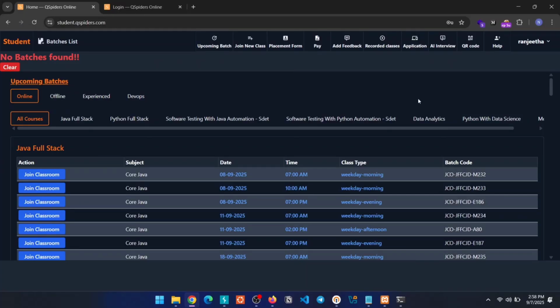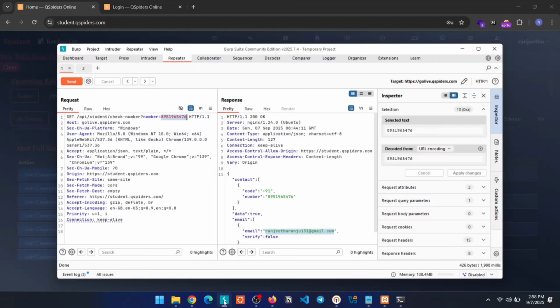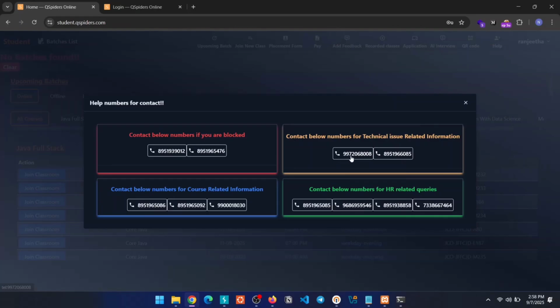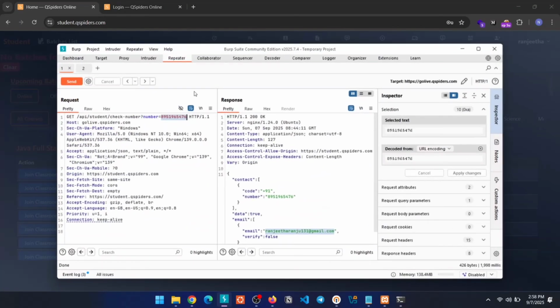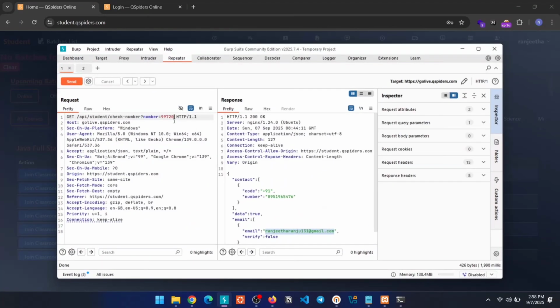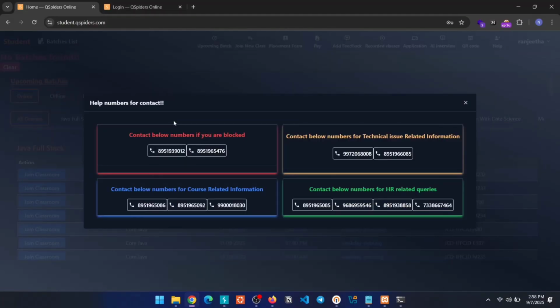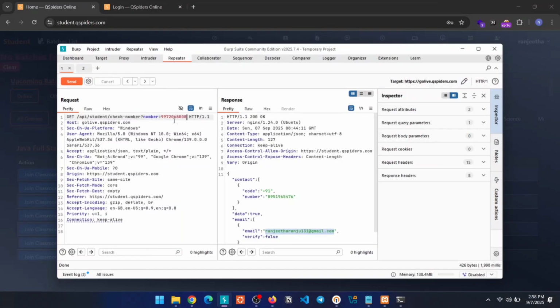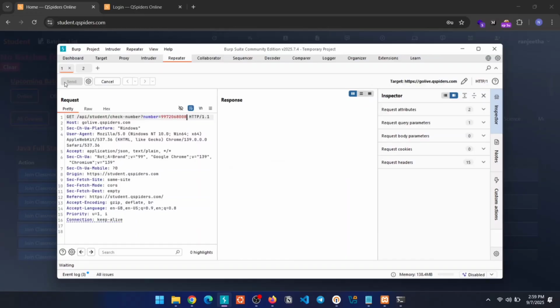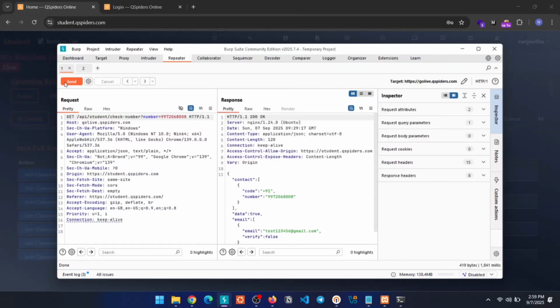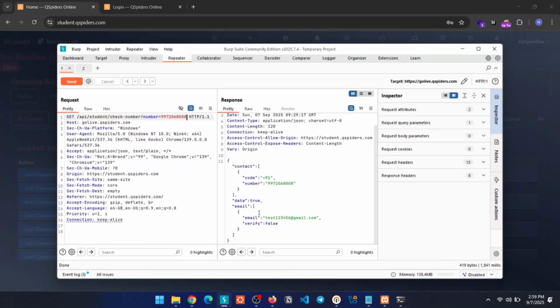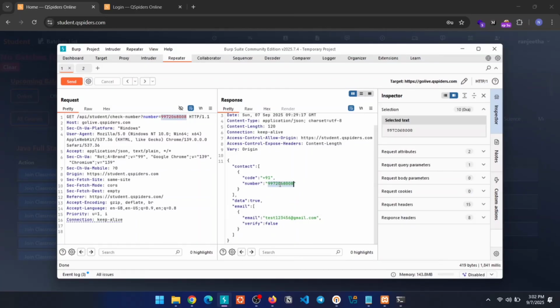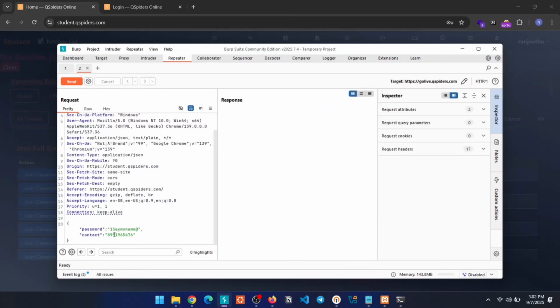Now, let's try to take over other accounts using the request we just captured. This time, let's test it with another number. Copy this number and use it in the request. Now verify it by logging in.